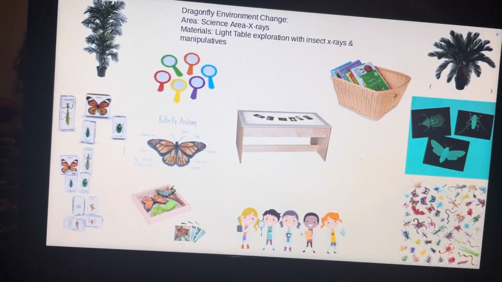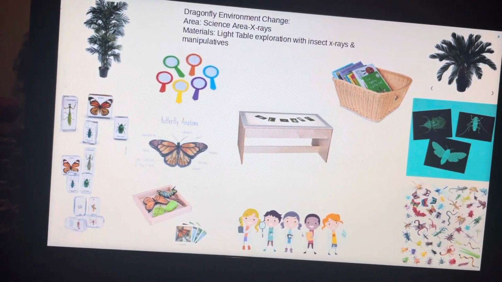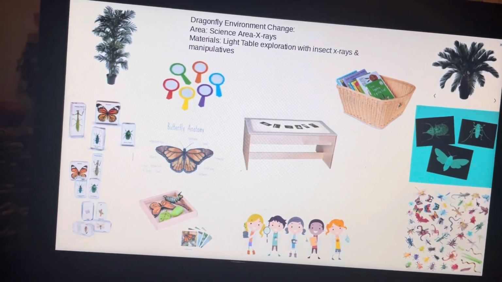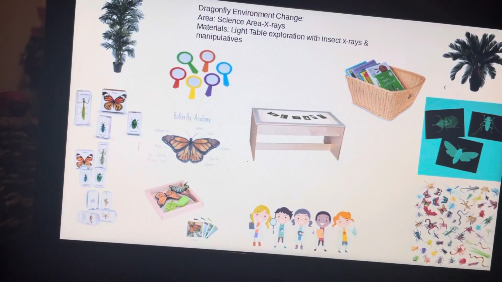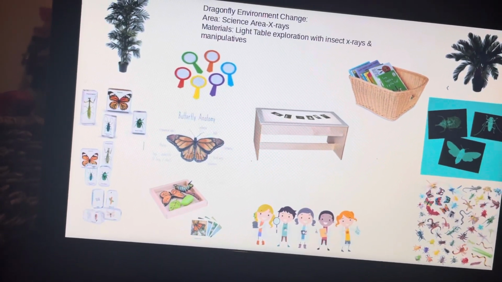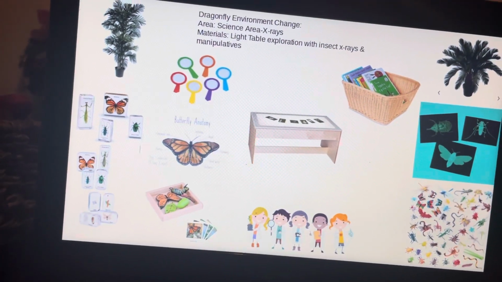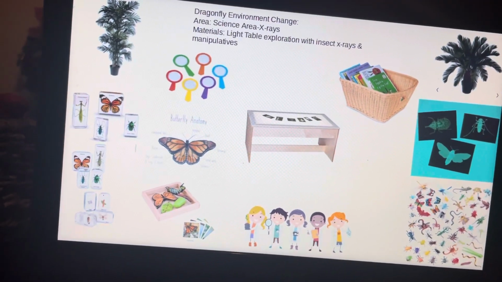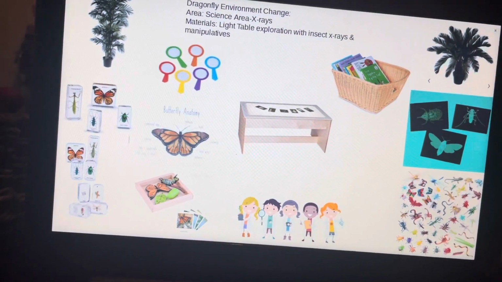This environment change will be in the science area, as I had mentioned earlier, and it will be extended to the light table. Children will also have manipulative objects such as plastic bugs, the taxidermy glass insects, magnifying glasses, and books about insects to extend their explorations.